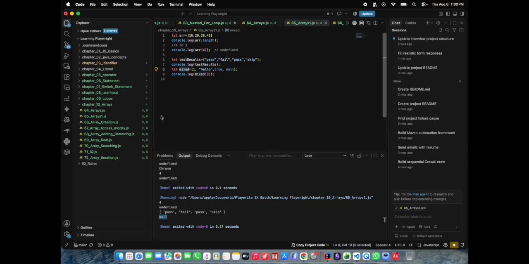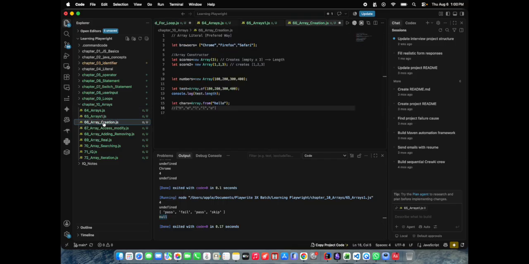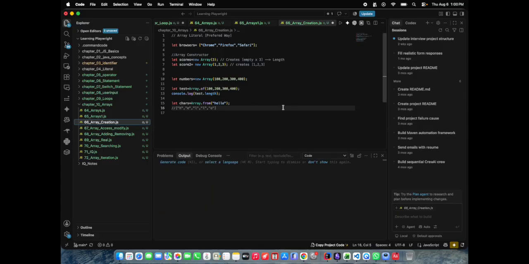Okay, so this is one more example that we are seeing, and how we can do the array creation part, how we are creating the array. So we can create an array. First way is adding the direct literals, and the preferred way is this one, array literal. So we are initializing browsers equal to an array of Chrome, Firefox and Safari. So this is one way of creating an array.